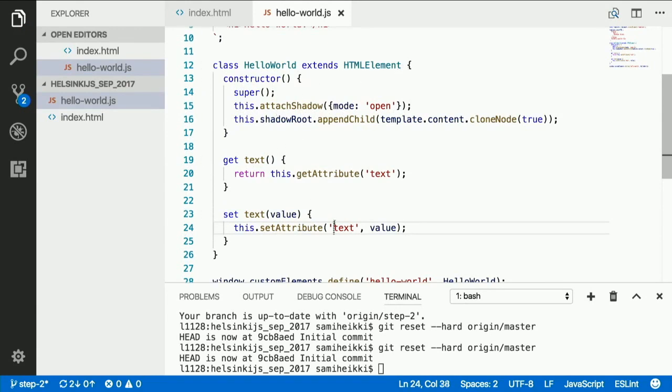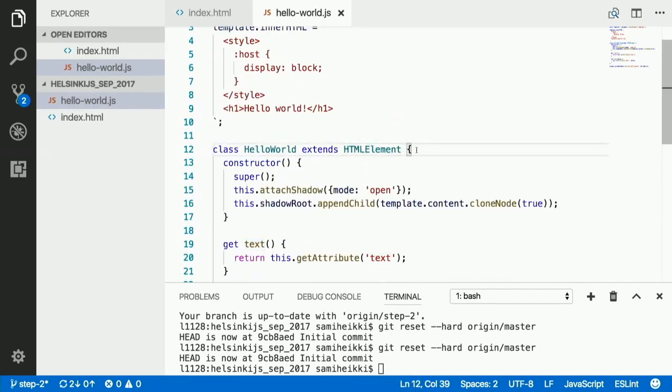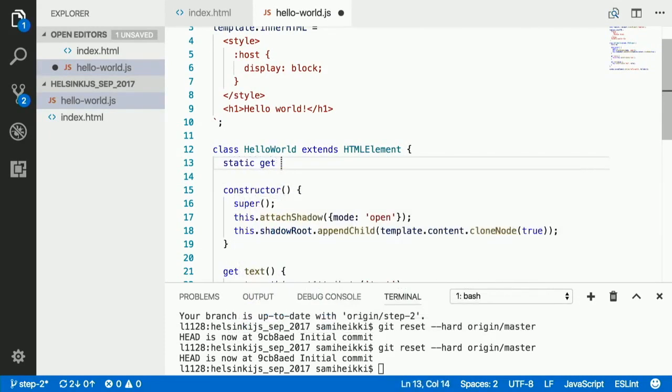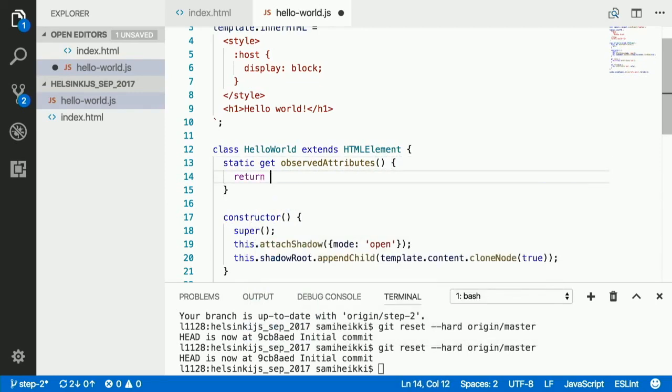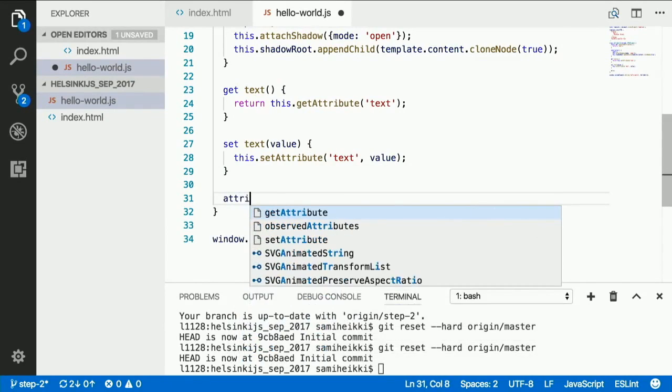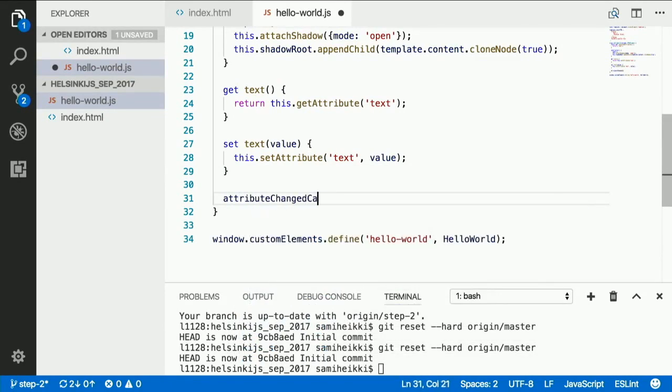All right, but right now our attribute is not used anywhere. One thing that we can create here is a static getter for the observed attributes. So observedAttributes, and we need to return a new array. Inside this array, we just specify all the attribute names that we want to observe. So every time the text value changes, it will call attributeChangedCallback.